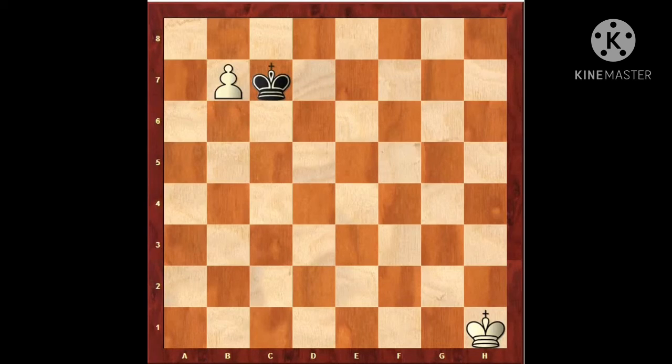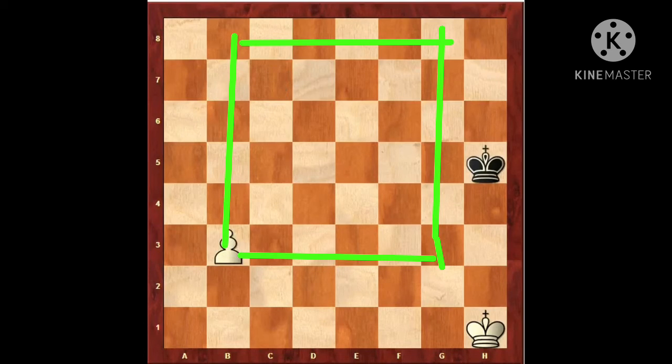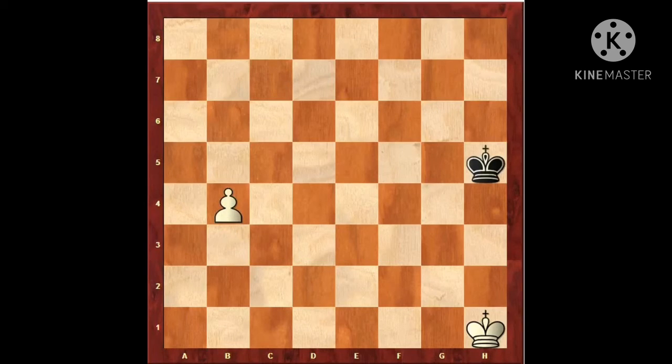In the initial position, if it is white's turn to move, then obviously the black king cannot capture the pawn. So if it is white's turn, the black king is not within the square, so it cannot capture the pawn. So if we play b4, king to g5, b5, king f6, b6, king e7, b7, king to d7 only. So one move short.